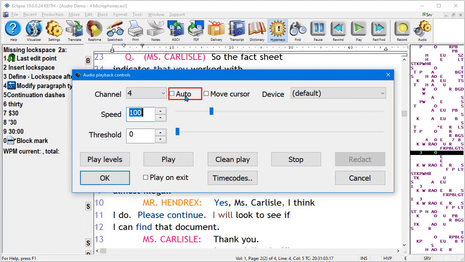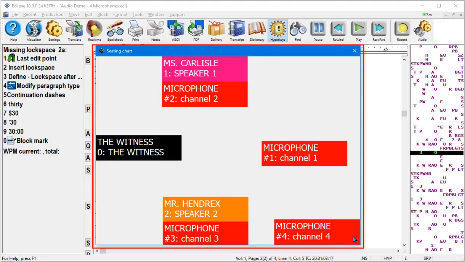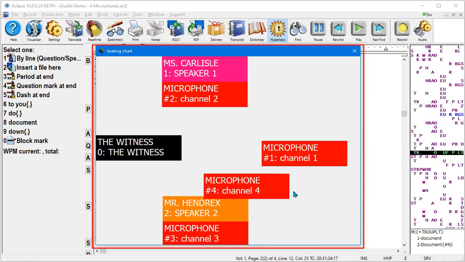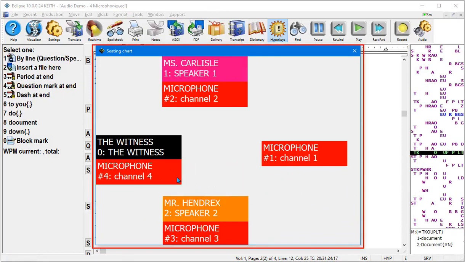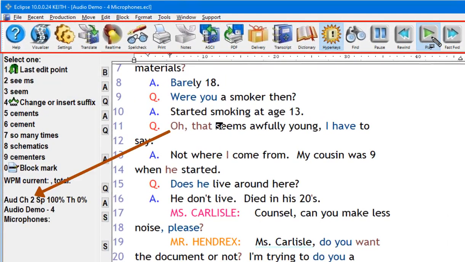To make it easier to find the correct channel at any spot in your document, you can use Channel Auto on the audio control panel. And that feature uses the seating chart to find out which microphone was positioned closest to each speaker. Once you click on a label and move it close to the speaker, Eclipse uses that information to know which channel to use when your cursor is in a paragraph that belongs to that speaker.